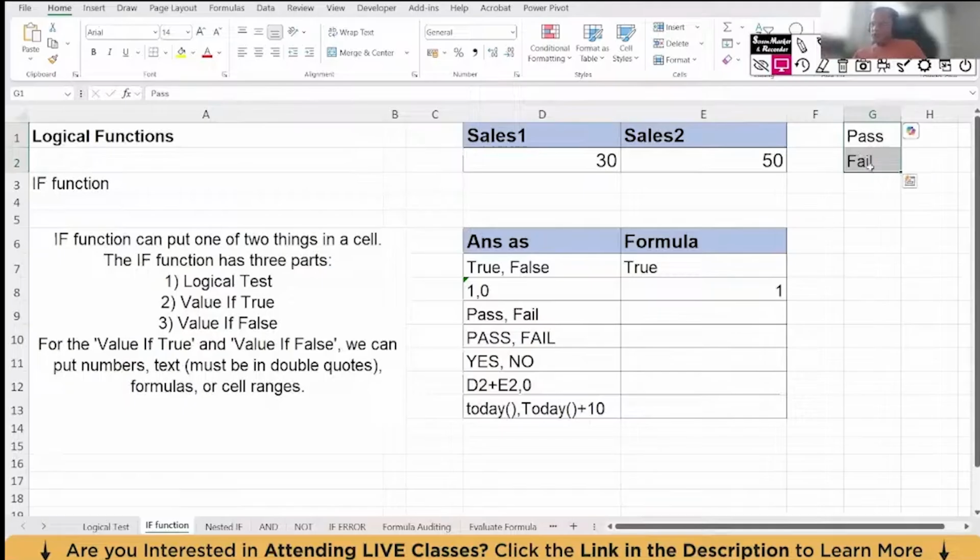What I want to do is give the reference: please go to this cell if it is true, otherwise go to that cell if it is false. So I want to refer to these two cells here, and plus I want to see this pass and fail in capital letters. Here the pass and fail is in title case, but I want to see the answer as PASS or FAIL in capital letters. So how can we do that?